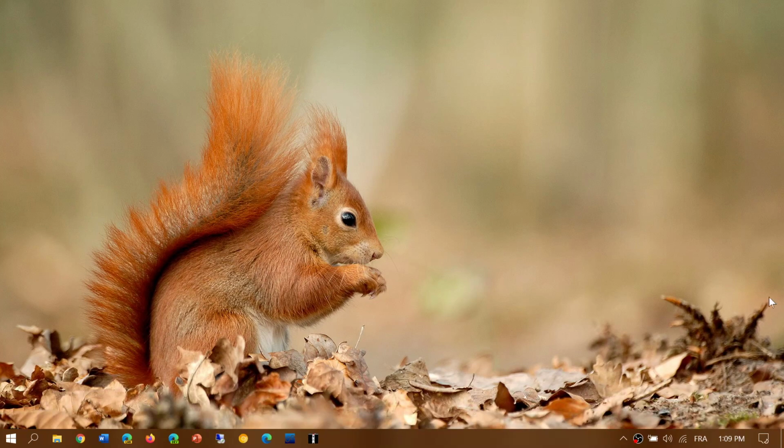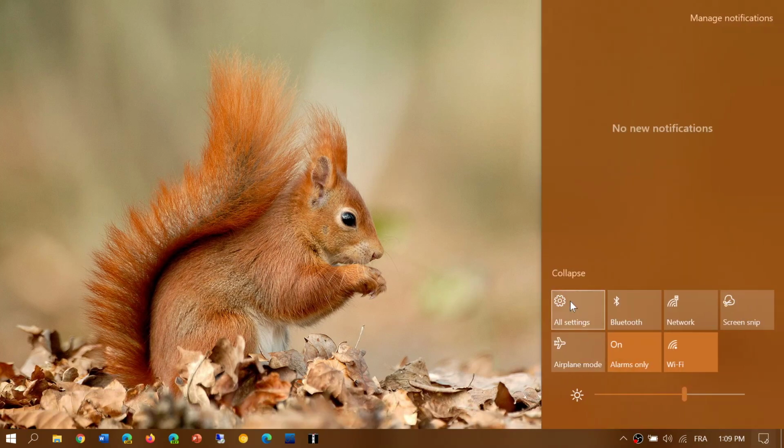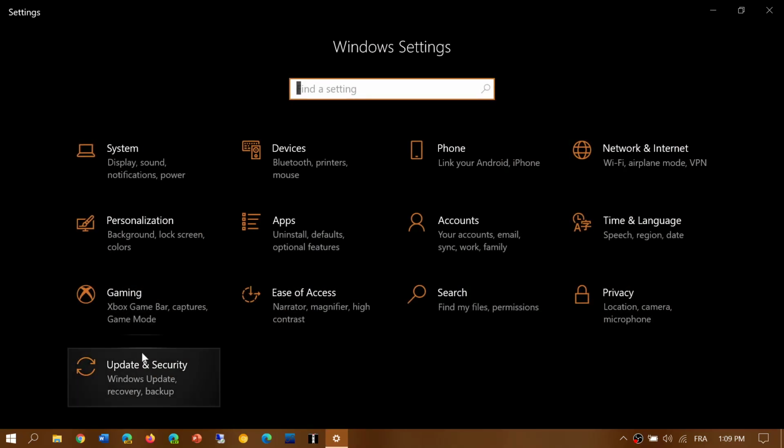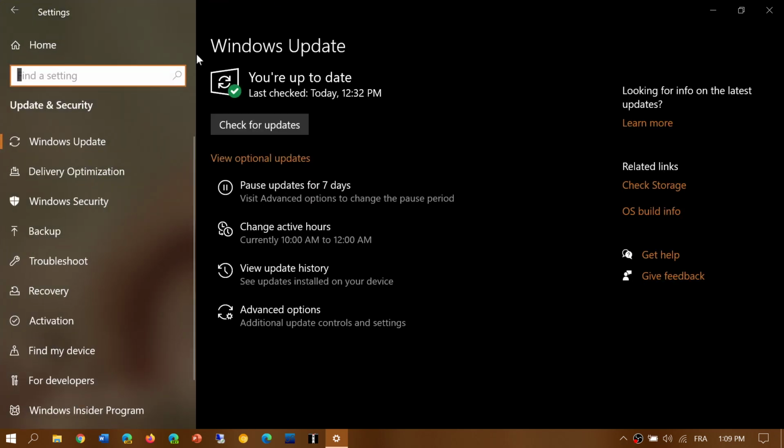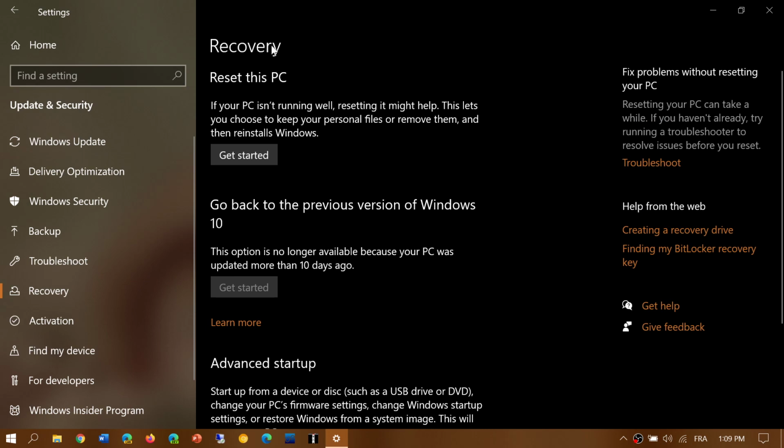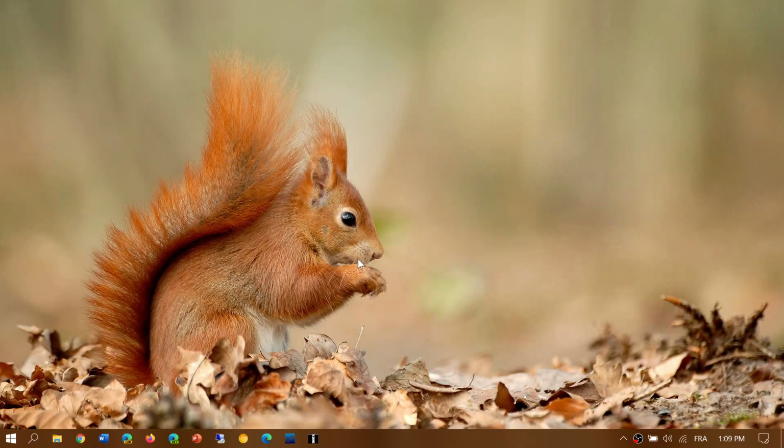Once you restart, go back to Settings, go back to Update and Security, and go back to your Recovery option to start Reset This PC. It seems this fixes the Reset This PC problem.